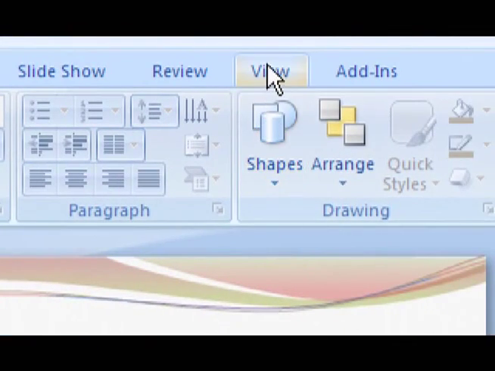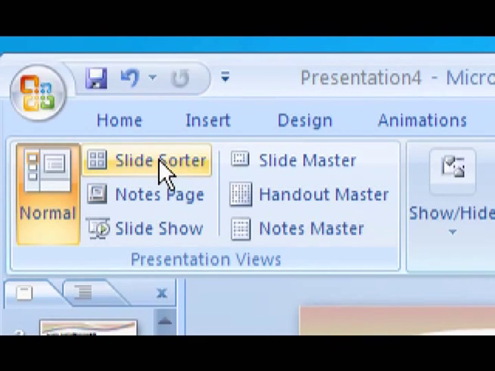You can also change the slide order in the Slide Sorter, which can be accessed from the View tab or from this small icon next to the Zoom slider down at the bottom right of screen.